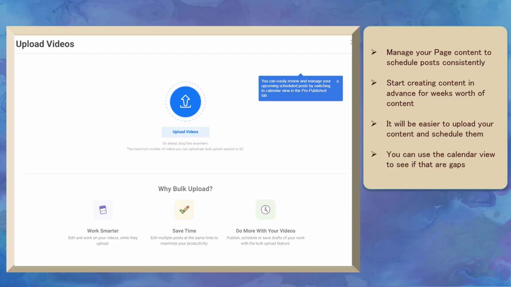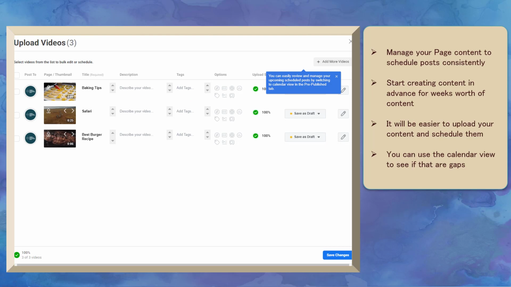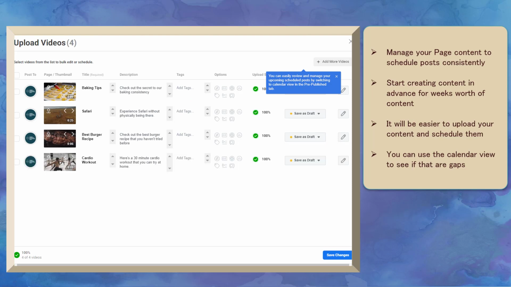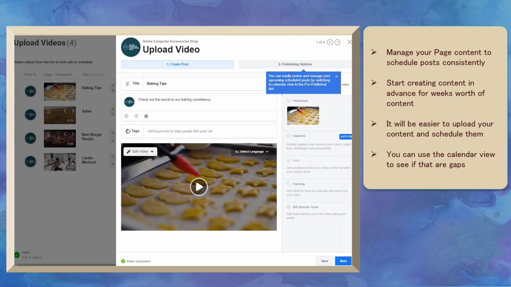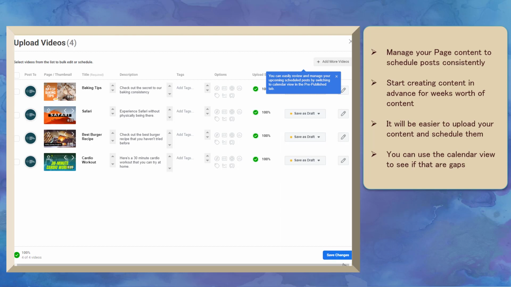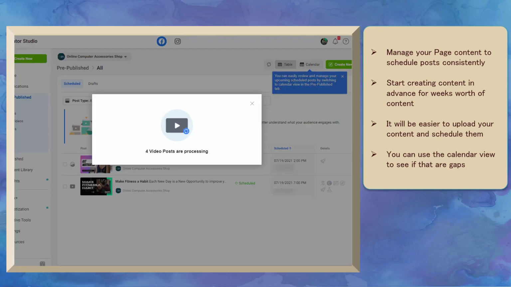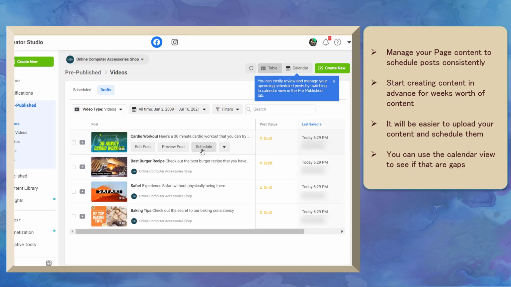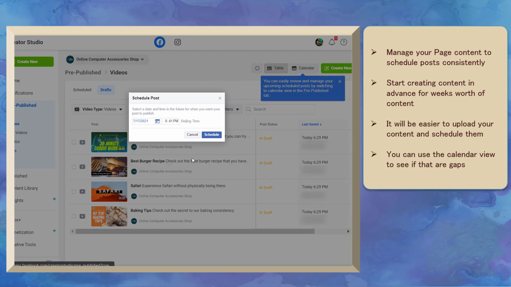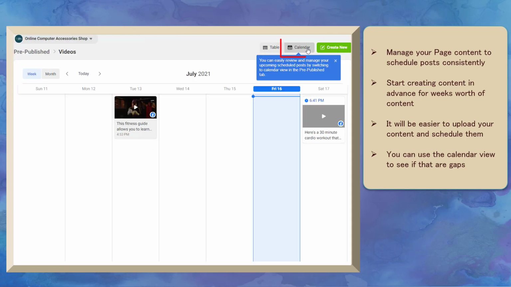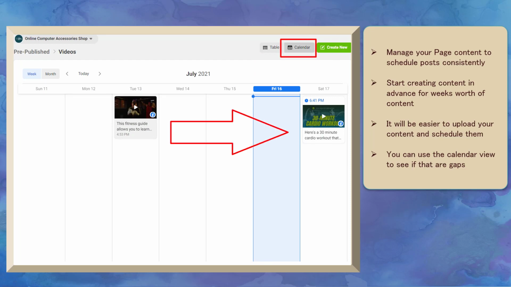It is important to manage the content on your Facebook page so that you can share posts consistently with your followers. You can start creating content in advance for a week or 2 weeks worth of content, including the images, videos, caption or description, and the keywords, tags, or hashtags to apply in each content. If you prepare this ahead of time, it will be easier to upload all your content and schedule them to be posted on the days and times that you will set. You can even view the scheduled content using the calendar view and see if there are gaps without scheduled content for some dates.